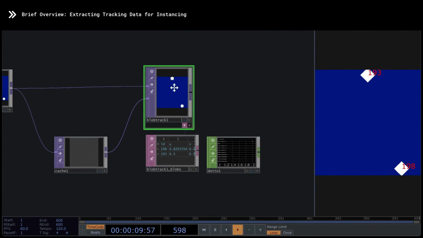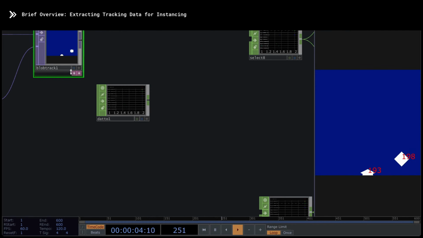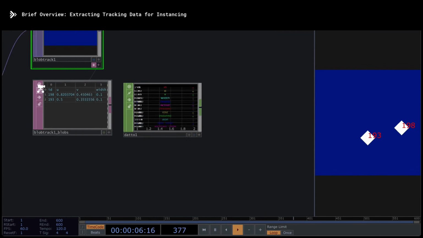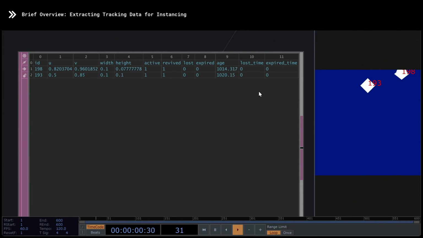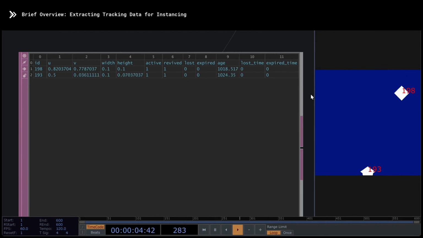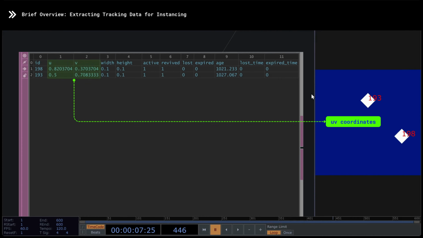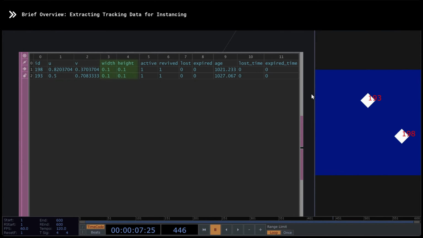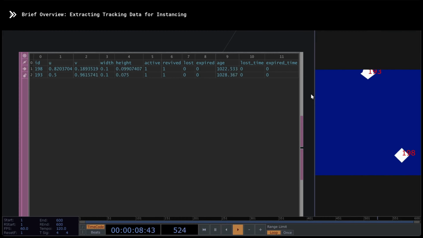Now, here's my favorite part, extracting and using the tracking data. The blob track TOP provides all this information inside a table DAT, which gives us full flexibility in how we use it. This table contains a set of useful values that help us understand and interact with the detected blobs. First, we have the UV coordinates, which represent the exact position of each blob within the frame. Next, we have width and height, which indicate the size of each detected object. And we have even more data, including the age of the blob, which tells us how long an object has been tracked.